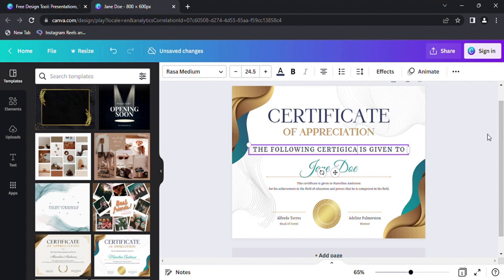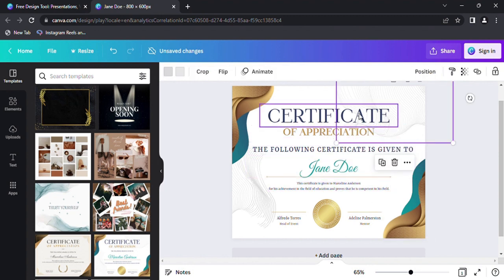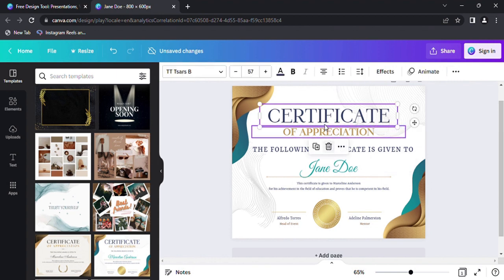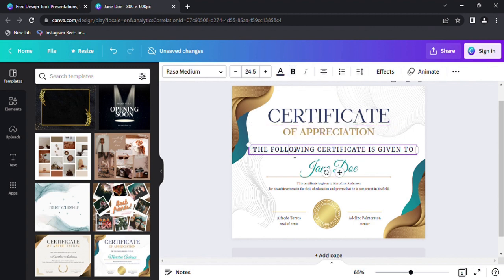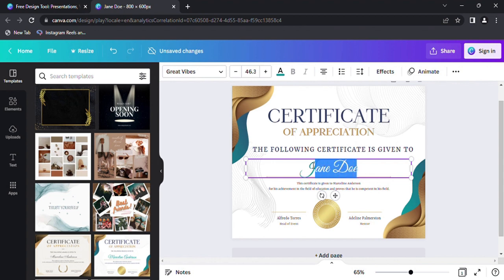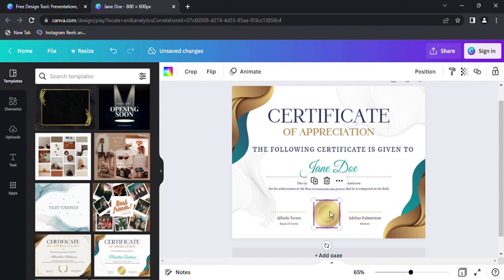So we're going to personalize it. The following certificate is given to Jane Doe. We'll change that. And then we'll customize other stuff. Everything that you click on, you can either delete it or you can rewrite it. As you can see here, you highlight it. There will always be a little delete button on top of it. See? I'm going a little fast, but see that delete on top of there.